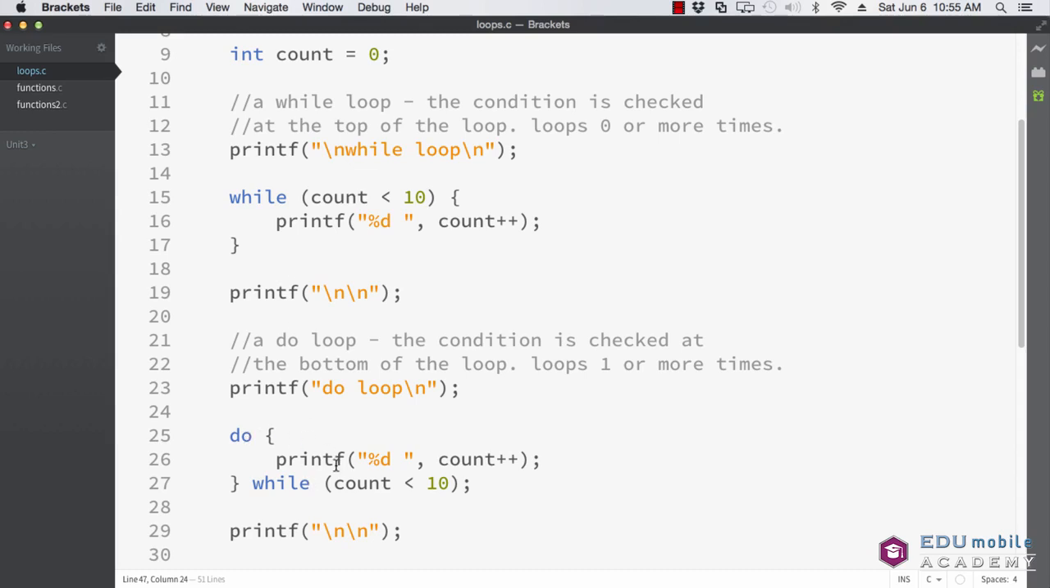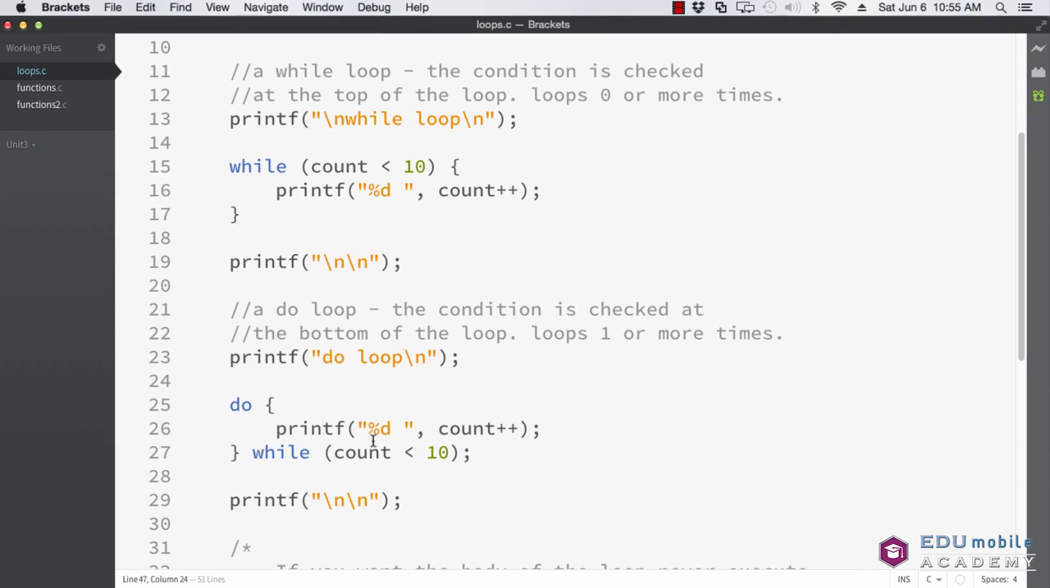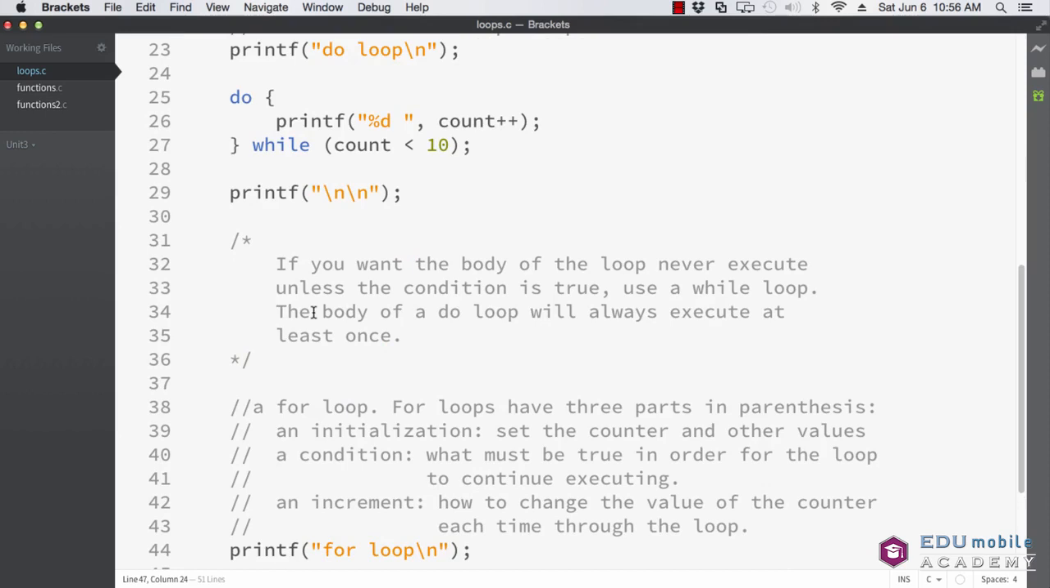So if we say do printf the integer count plus plus while count is less than 10, what will happen is it will go ahead and print 10, check to see if count is less than 10. Well, now it's 11, so it's not less than 10, and drop out of the loop. So again, while loop condition is checked before the loop executes. A do loop condition is checked after the loop executes. That means that if you want the body of the loop to never execute unless the condition is true, use a while loop. The body of a do loop will always execute at least once, no matter if the condition is true or false. The third type of loop is a for loop.